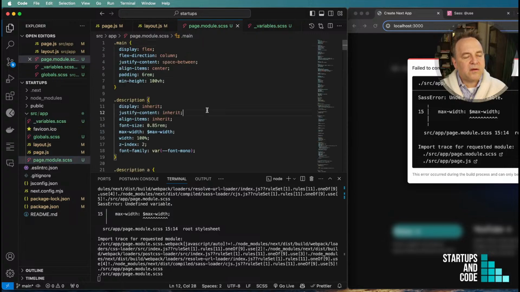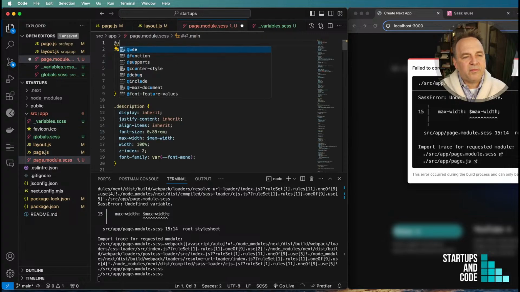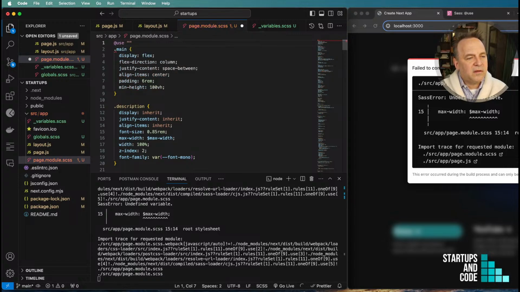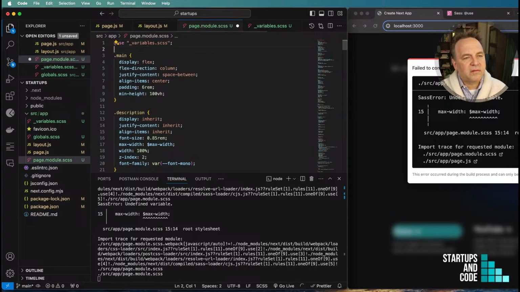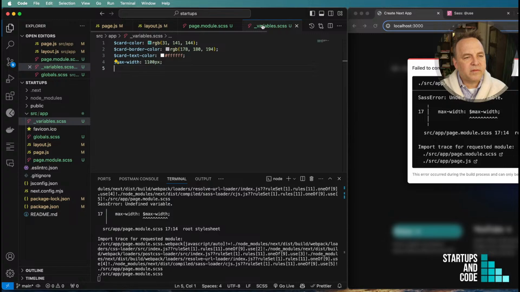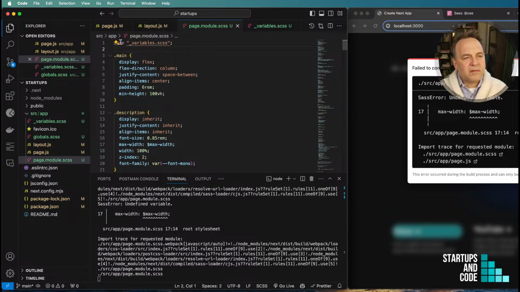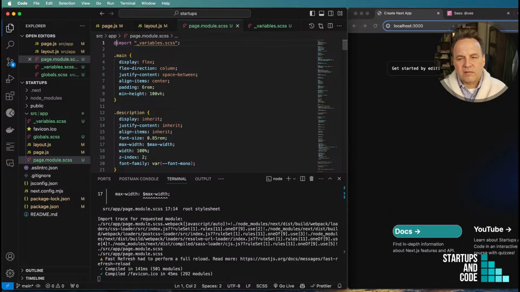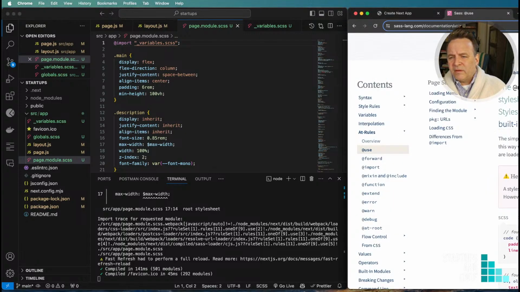And then I come back here and it was saying to use the use, so that's fine. We'll use variables at SCSS. Undefined variables SCSS max width. Yeah, I like import. Import. I don't know what that uses. I'll have to look into that. That's new to me. It's saying you should be able to use it.